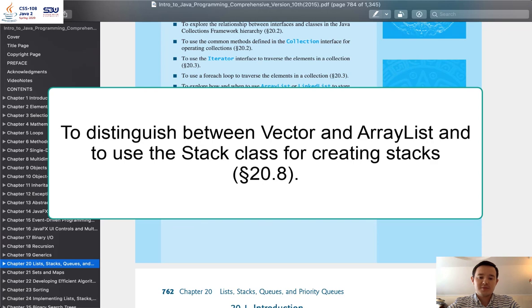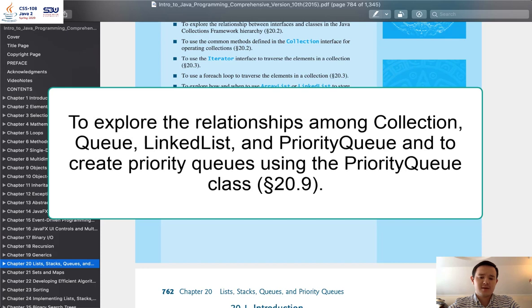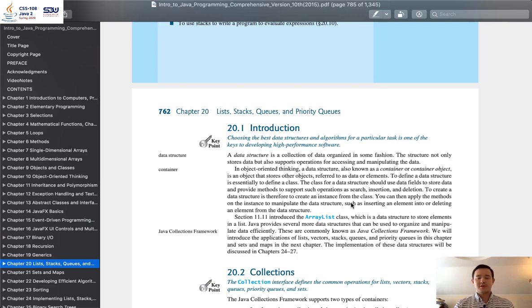We're going to briefly look into vector and array list classes and the differences between them, and how to use the stack class for creating stacks. And lastly, we're going to be looking at the relationship among collection, queue, linked list, and priority queue classes. So we are starting our journey into the data structures.